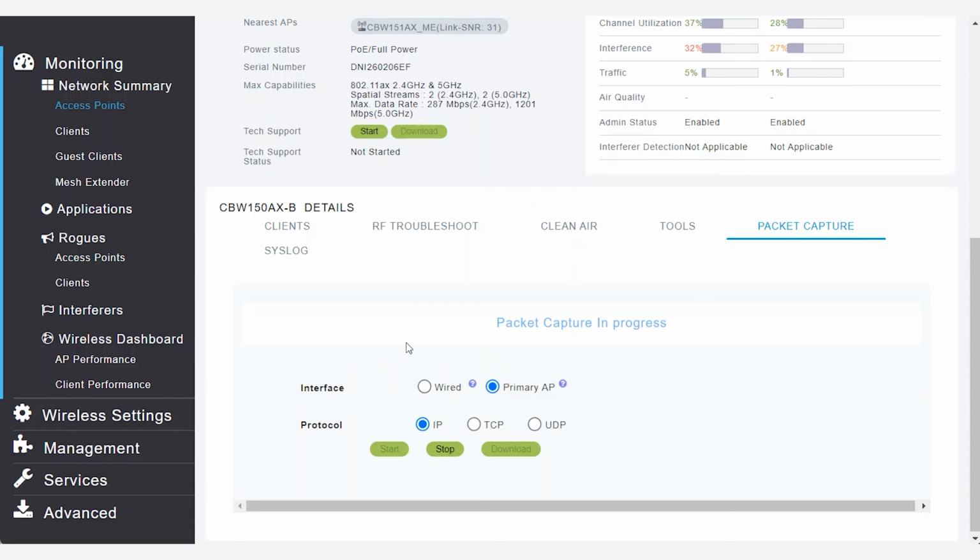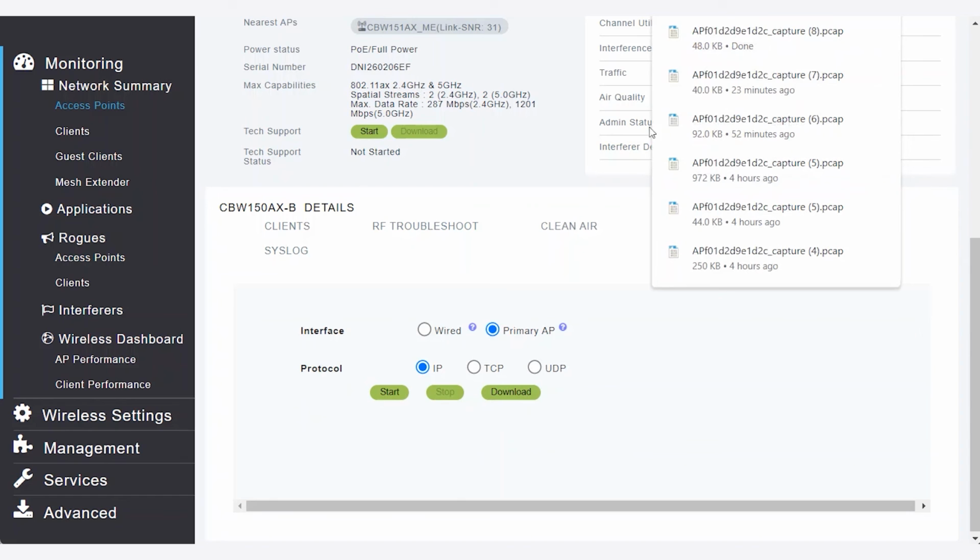Then I'll quickly connect my laptop to the wireless network so it can receive an IP address from DHCP during the packet capture. Click the Stop button when you feel you have captured enough information. The maximum file size for a packet capture on CBW is 5 megabytes. When you click download, the packet capture will be saved in the download folder of your computer.